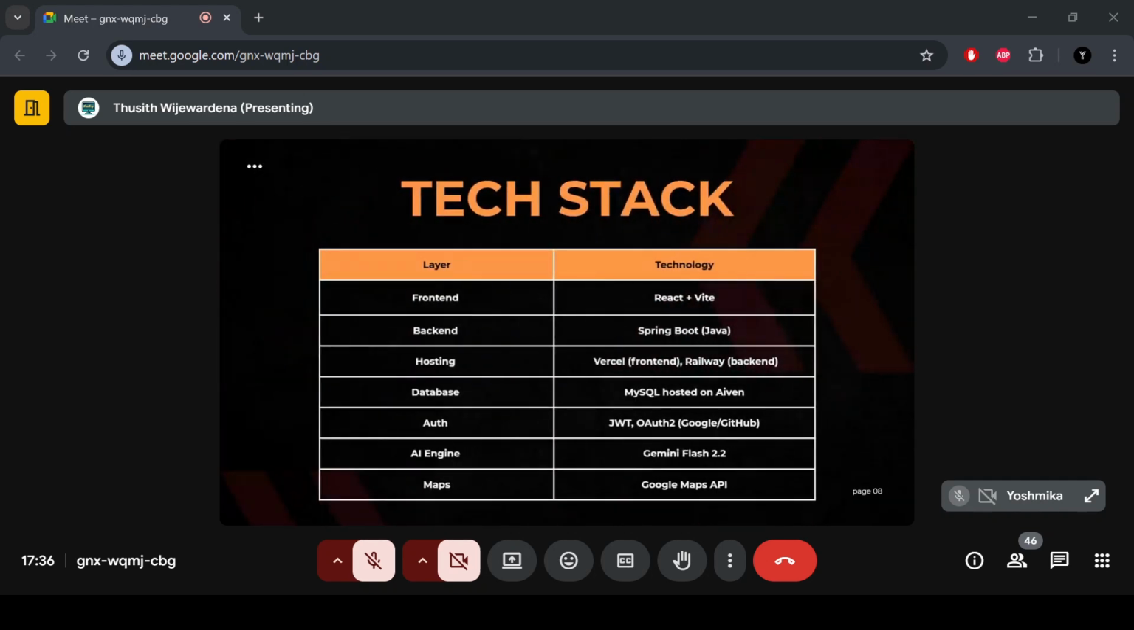Now, I'll take a brief moment to give a quick overview of the technology stack behind the platform. A more detailed explanation will follow later in the session. On the front end, we've used React with Vite. The backend is powered by Spring Boot in Java. For deployment, we've hosted the front end on Vercel and the backend on Railway. Our database is MySQL hosted securely on Neon.